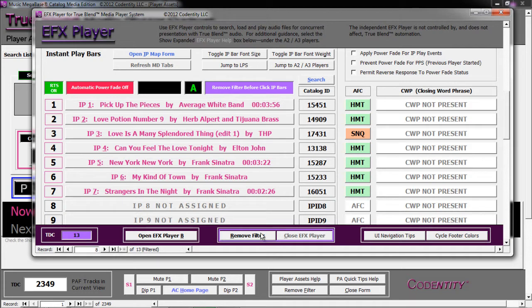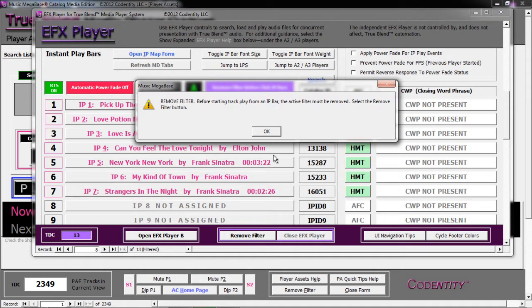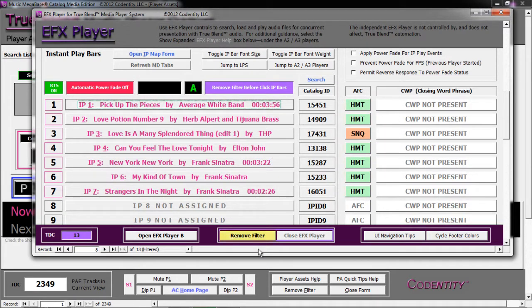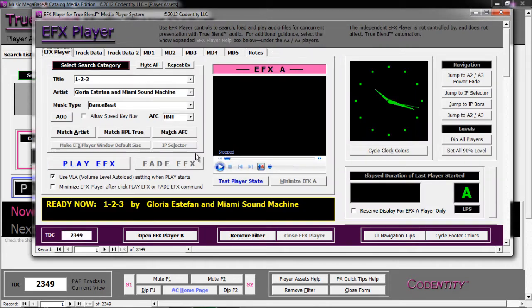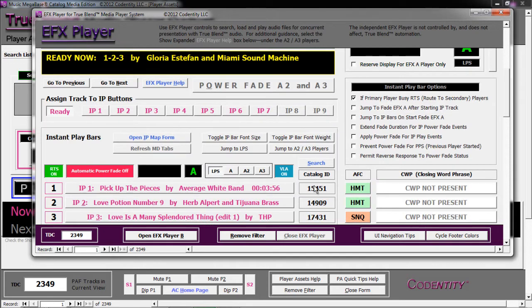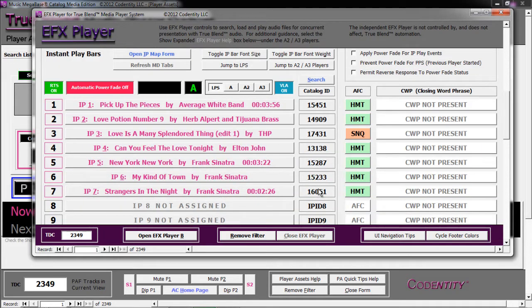If I don't remove the filter, there is context sensitive help that will tell me to remove the filter. And let me activate that. I'll click IP bar 1 right now. Hey, remove filter. Thank you, sir. All right, let's remove the filter. That's realigned to the top of the deck, top of the frame. Let's click IP selector. Then I will double click again here to the right. I've realigned with all 9 IP bars.